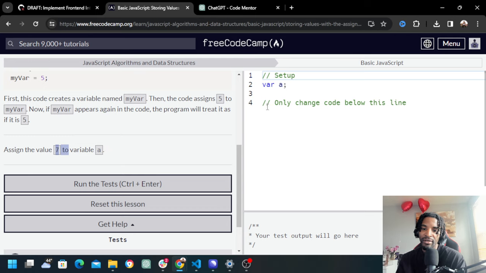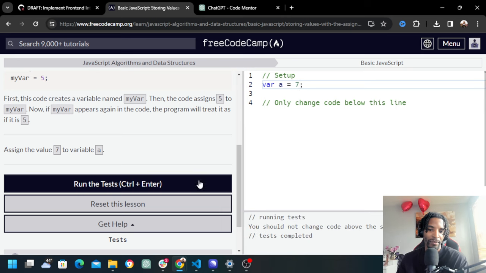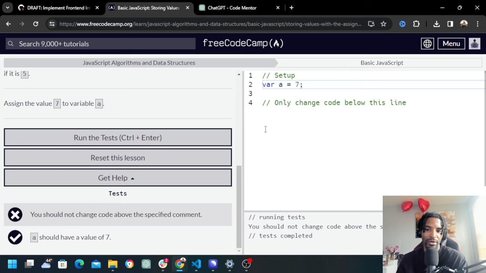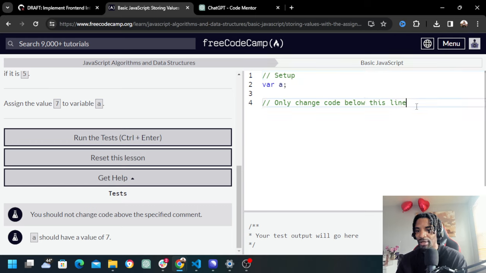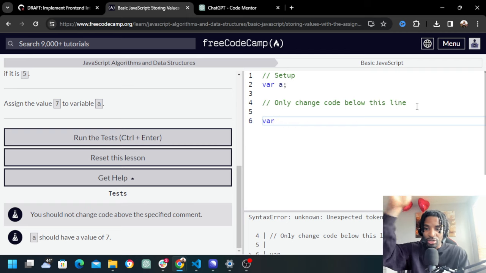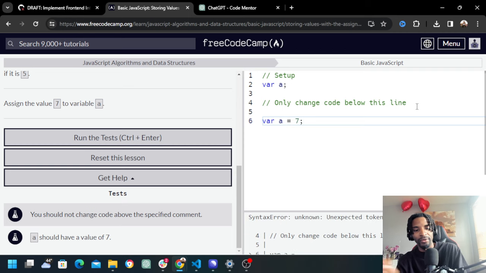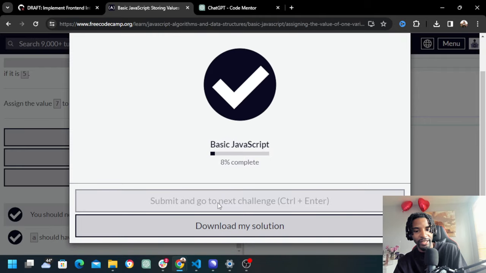Assign the value 7 to a variable A. Am I screaming? Let me look at the audio here. Check. I just felt like I was really loud. All right, var A equals 7. Run it. What? You should not change the code. Oh, they don't want me to. Reset. Only change code below this line. I guess they want that separation to show that at the top, you created it. Then down at the bottom, you assigned it a value. Run it. Let's get it.